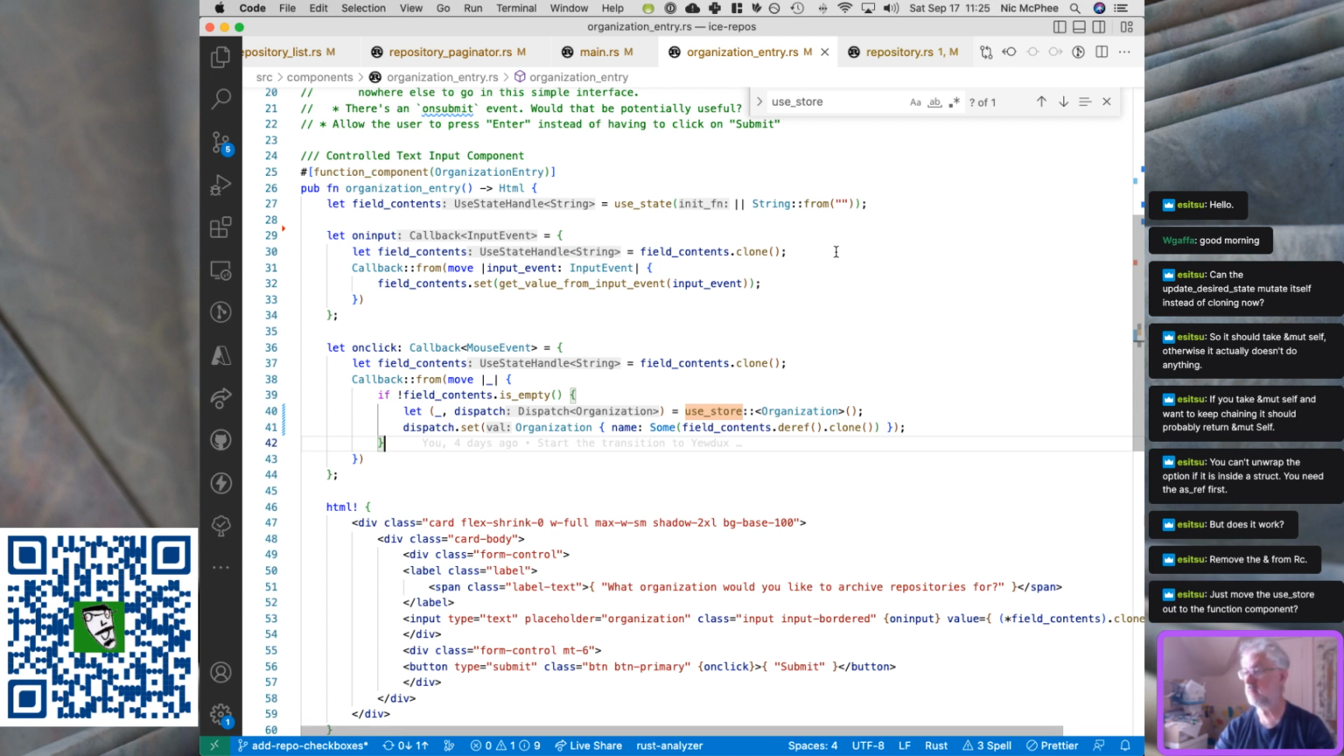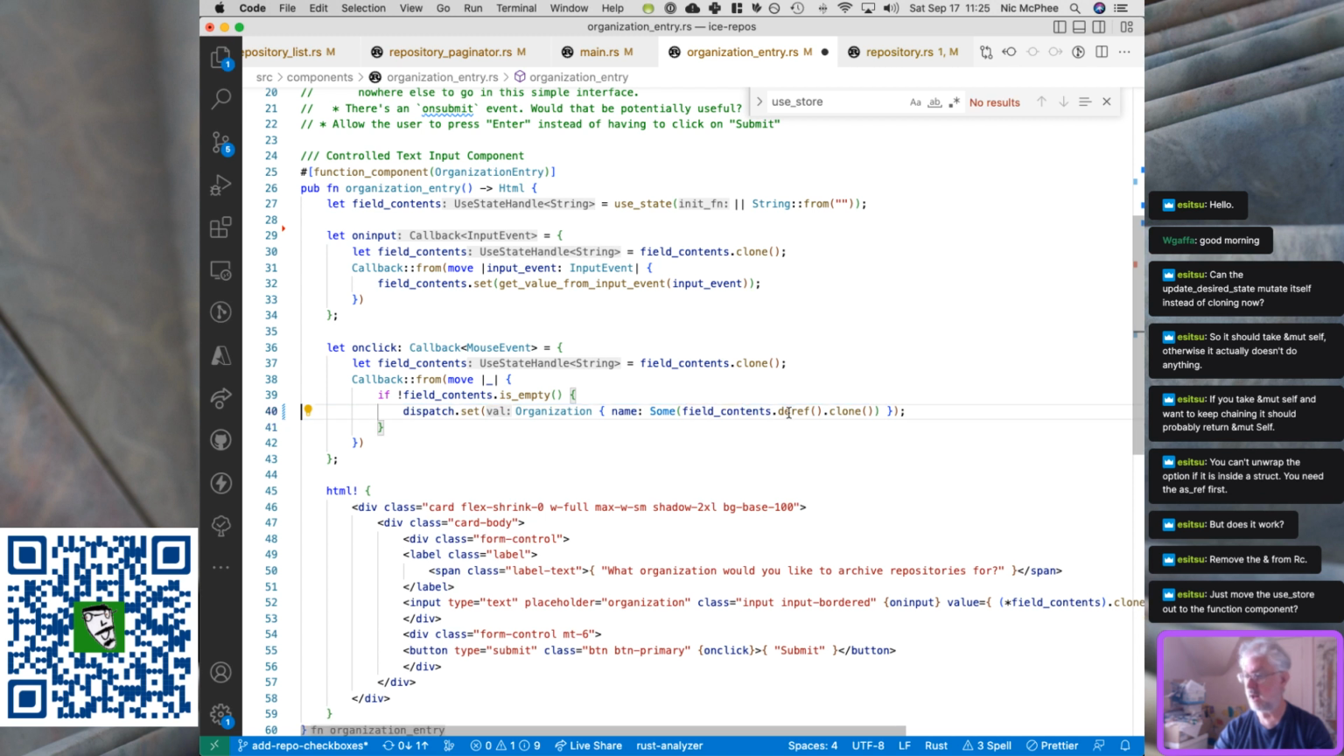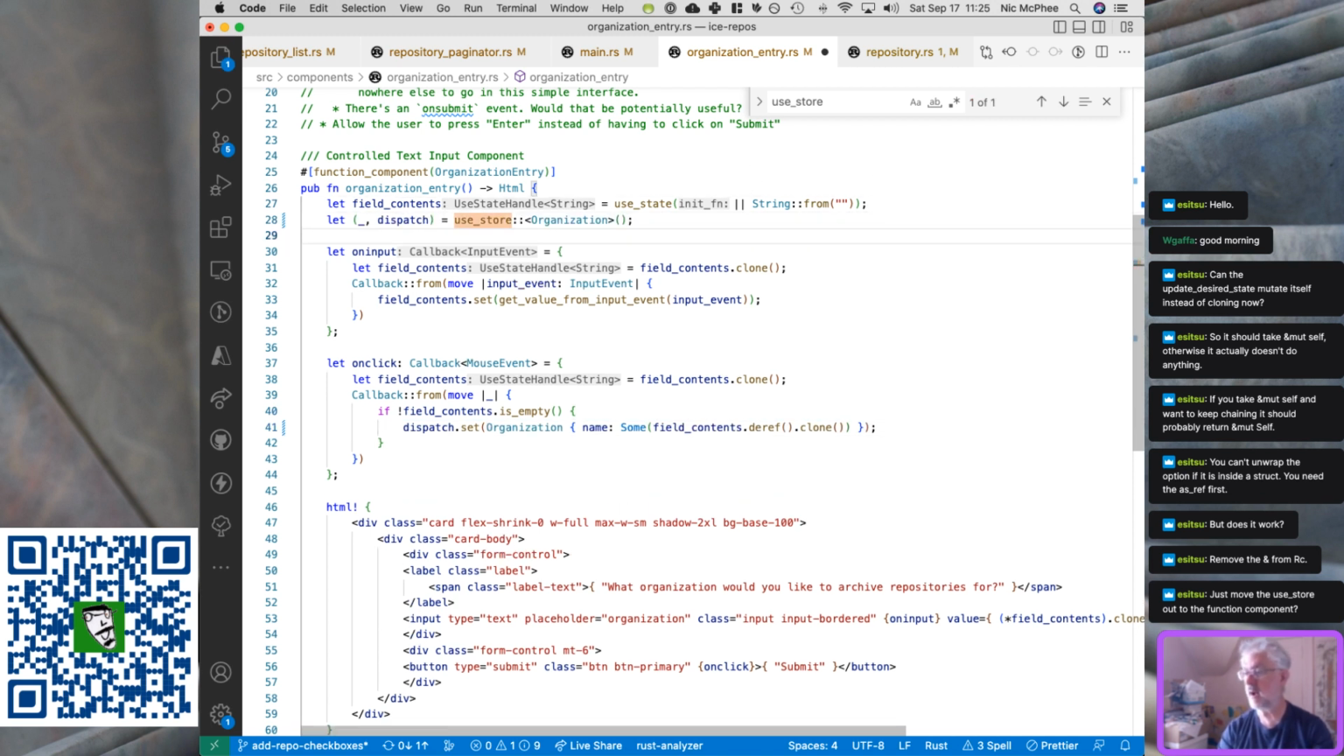But let's find out, right? I mean, this is what we do. So if I take this line, cut, and grab that up there, now everything still compiles.